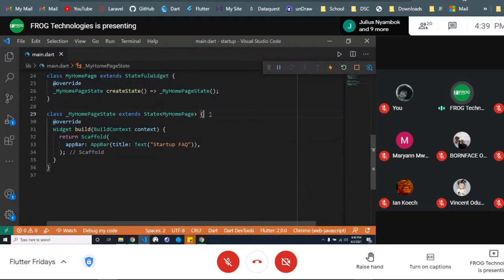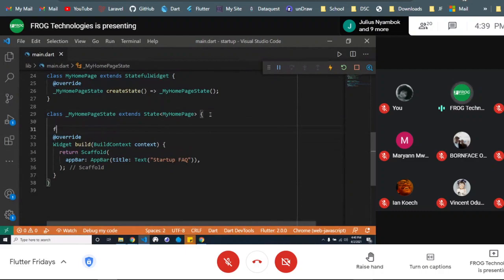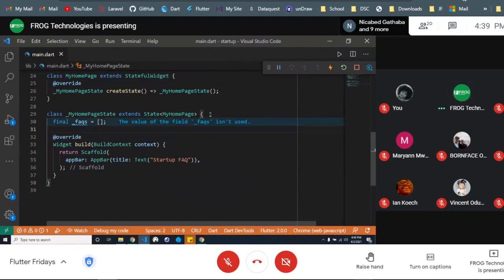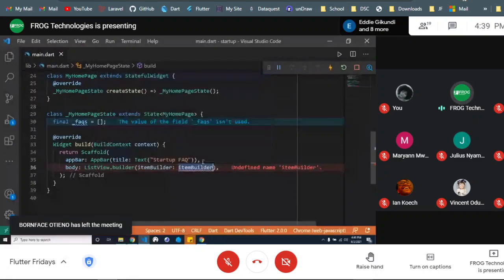So I'd like to make a list. So in a list, I'll specify here a variable, say like my variable called FAQs, and then I'll define it into an empty list. FAQs, what I can have, it will be empty. And then I'll come to the body here, and then I specify the body tag, and then I will do a list view dot builder.